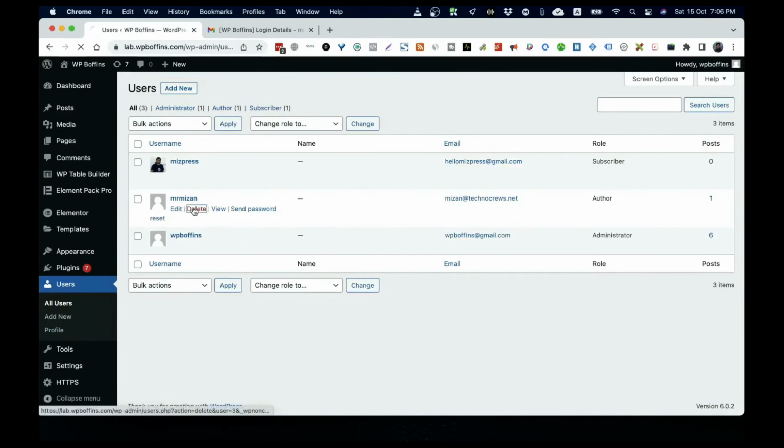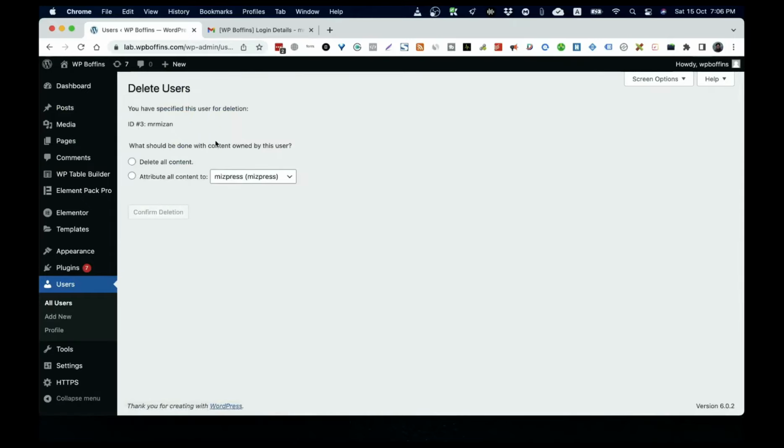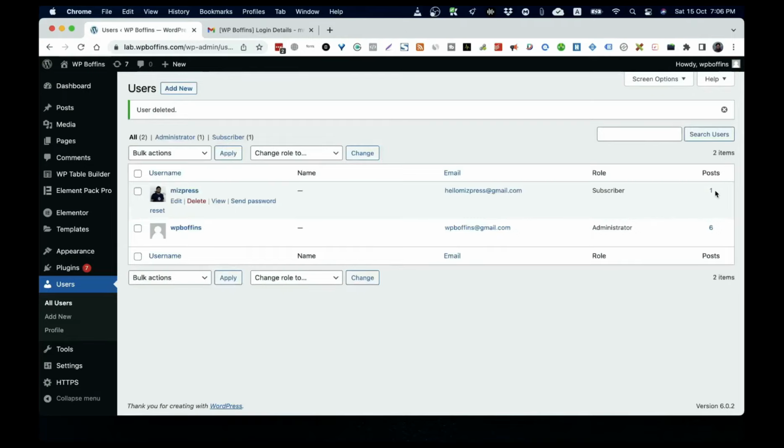So now let's say that I want to remove this user, this one. If I click on delete, then you'll see that you have an option: you can delete all the content created by that user, or you can attribute all content to someone else. So I'm attributing that to Misspress, and I'm going to confirm the deletion. Now Misspress has one account. Oh, Misspress was actually a subscriber, that's why I couldn't see anyone. So in this way you can delete a user.